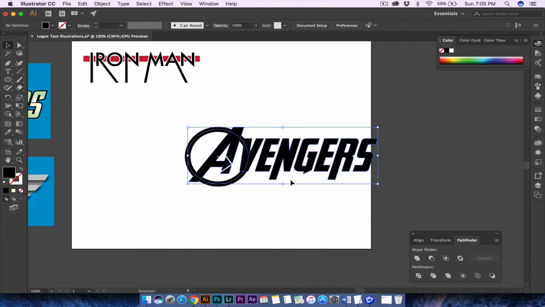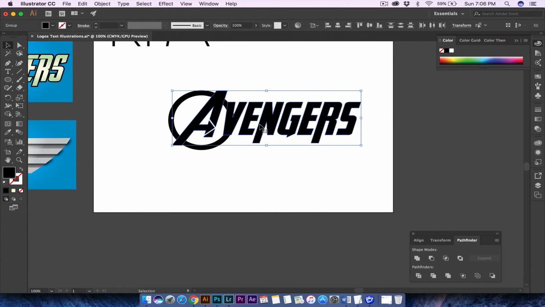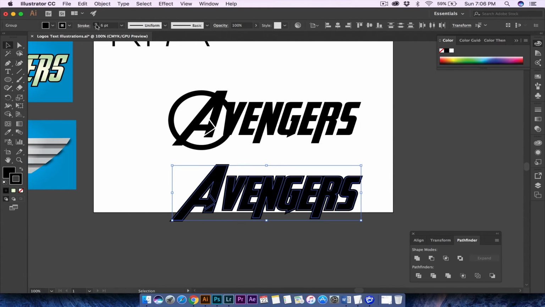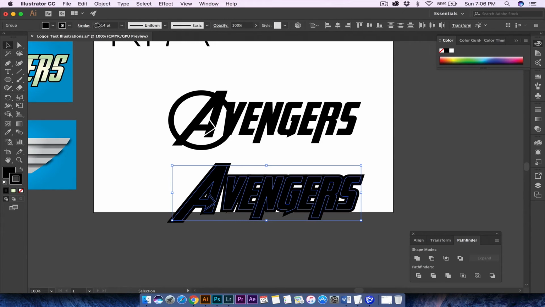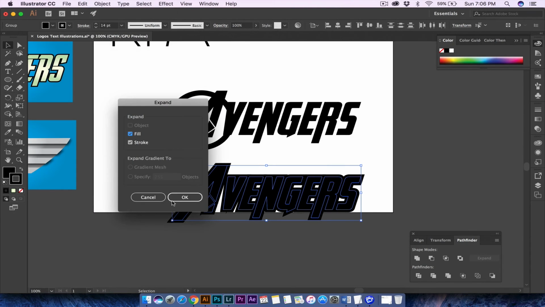Now that we have this, I'm going to select the A by pressing on the A, holding Shift and selecting Avengers, and then holding Alt on the keyboard, I'm going to make a copy of it, and I'll do the exact same thing here. I'll switch over to my stroke, make sure I add a black stroke as well, and make this just a little bit thicker, just like so. Maybe a little more, just like that. Then go to Object, Expand, and click OK.